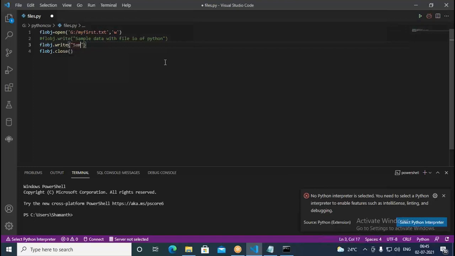opening same file with write mode. We put write mode. It overwrites existing. This is the content we have. It overwrites existing. What is happening exactly?